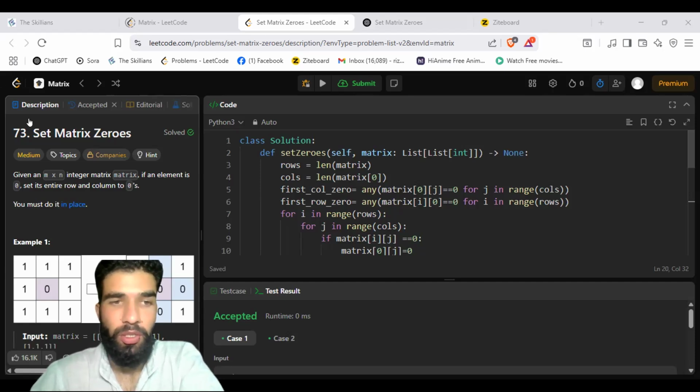So what we are going to do is first create a Boolean function to check if any zero is present in the first column or in the first row. This is the first column, so we check whether any zero is present or not. And this is the first row, so we'll also check whether any zero is present or not. Why we are going to do this, I will explain in a little bit.